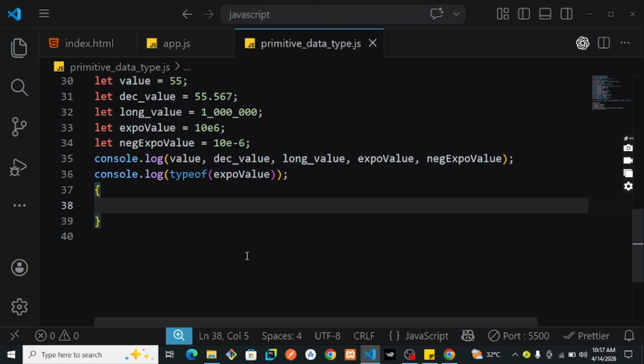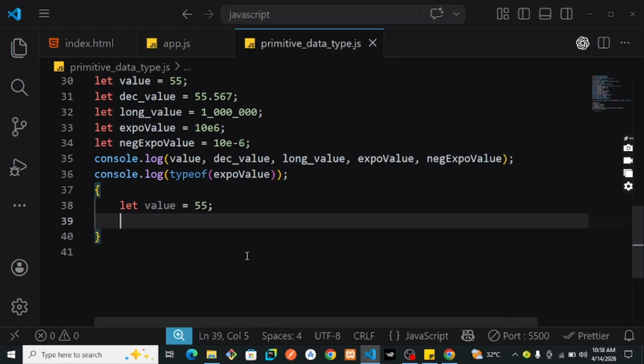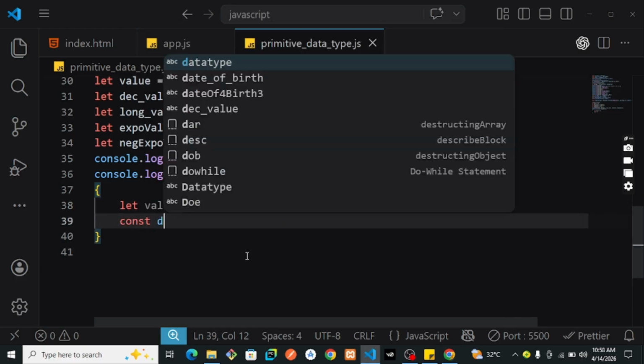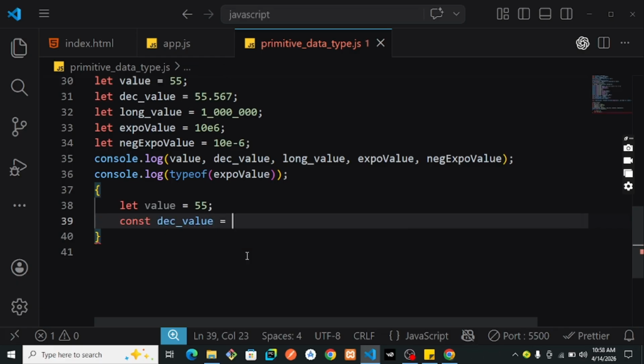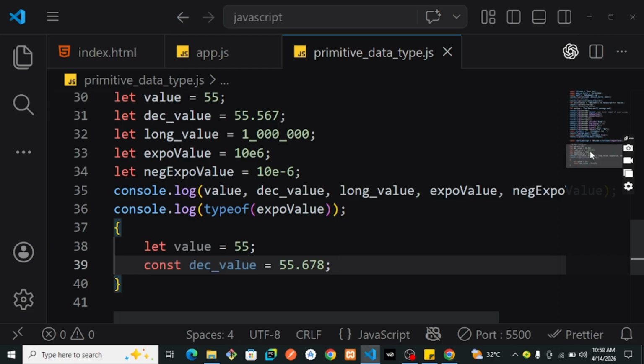Your basic modulus, your plus, minus, divide. So let's just check it out. We have value is equal to 55, and we have decimal value is equal to, let's make that 55.5 or whatever value. Let me zoom this more.